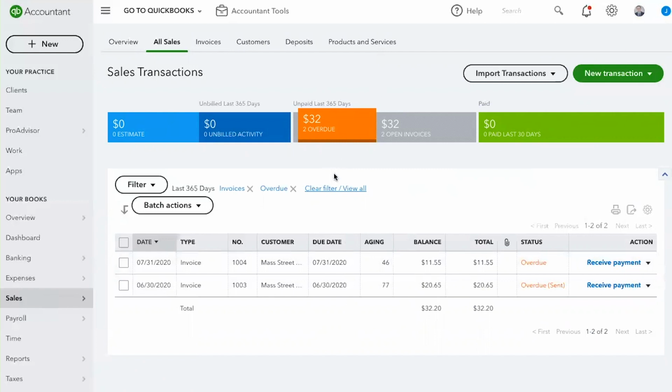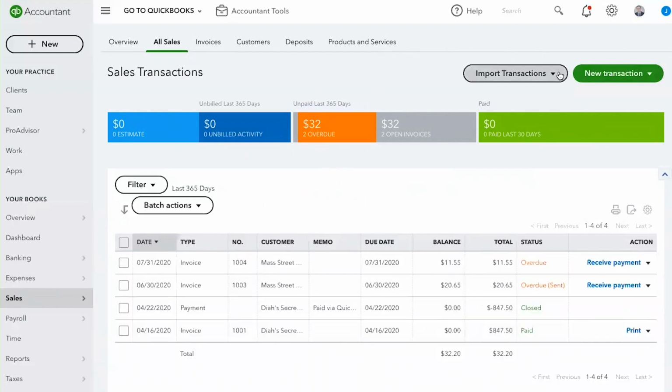Let's see here. We also have a couple buttons over here, the import transactions. So if you're set up with Square, you can import all of those merchant account transactions right from Square. And then the new transactions button, you can create your invoice, a payment, estimates, anything from this new transactions. But again, you can also create it from here.